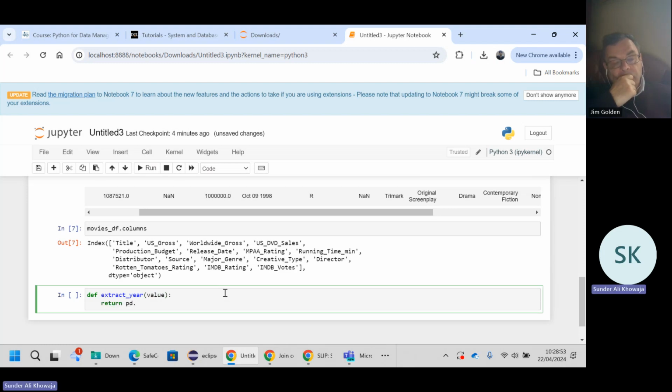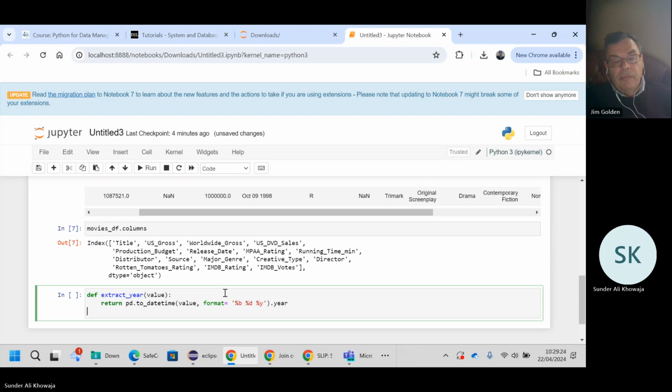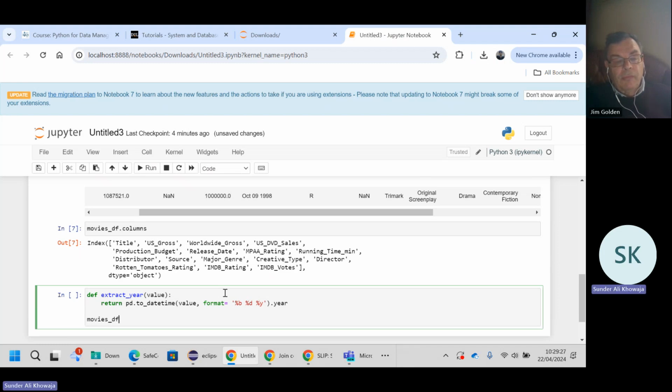What we want to do is use datetime, give the value as an input, and format it as, let's say, mm, like this, and extract the year. Let's see if it works.